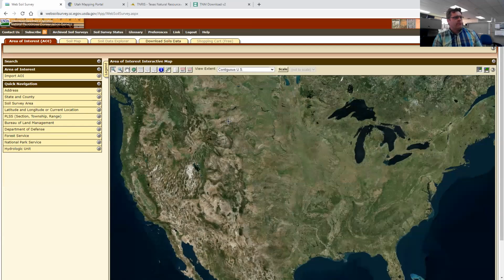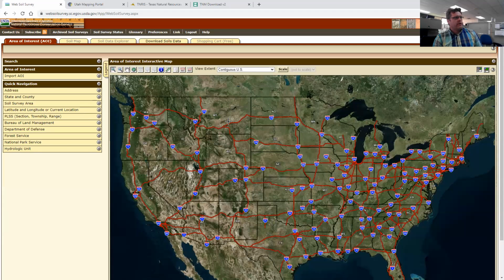So this is the current format of web soil survey. I use it periodically. Honestly, I don't use it near as much as probably some of you, because I'm usually dealing with the raw data itself. So I'm probably not the most expert in using this web page, but I do use it quite a bit.